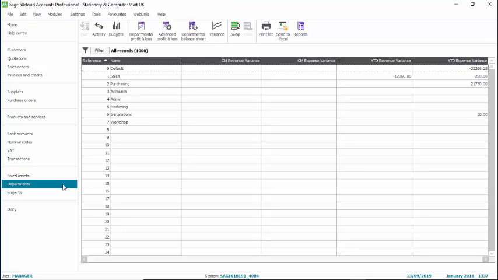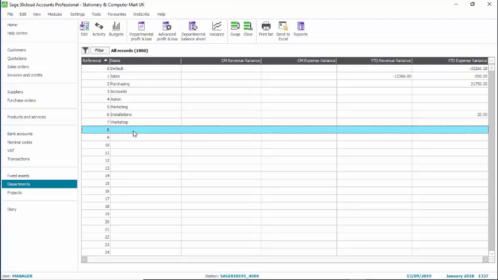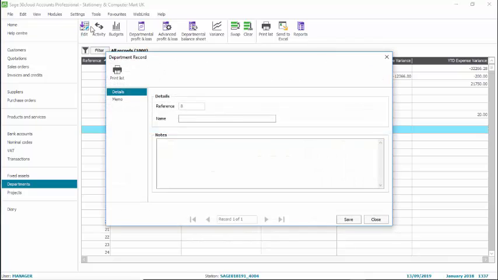There's a maximum of 1,000 departments running from 0 all the way down to 999, and you can't create new ones, but what you can do is highlight one that isn't in use and give it a new name. So I'm going to edit Department 8 and call this one Clerical.